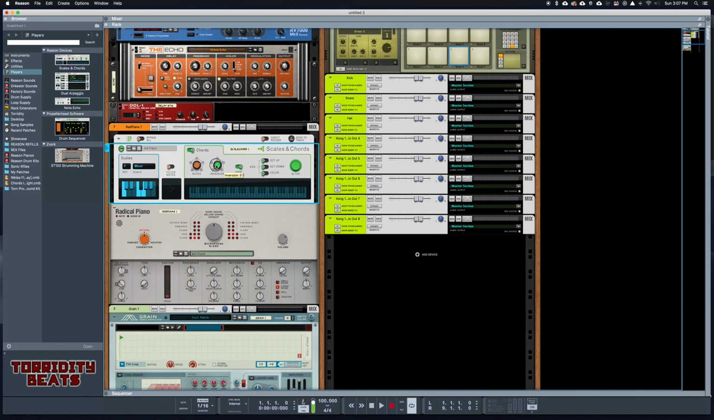And then you can get inversions of those. So if you want to start from, instead of the root note, something that's not the root note, you want to start from the third. Or if you want to start from the 5th. Or if you want to start from the 7th, in this case. You get those inversions, right?